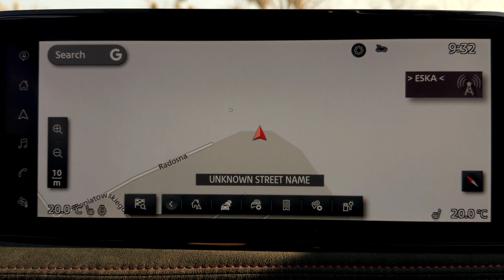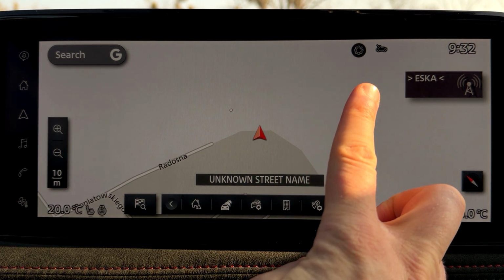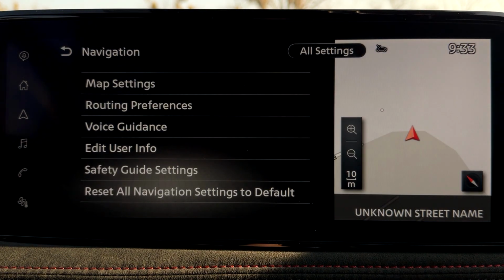And now, if you have the navigation app opened, you can use the navigation settings. So you need to locate the gear icon. The gear icon is located right here. Let's just tap it. And as you can see, now you've got access to the following navigation settings.